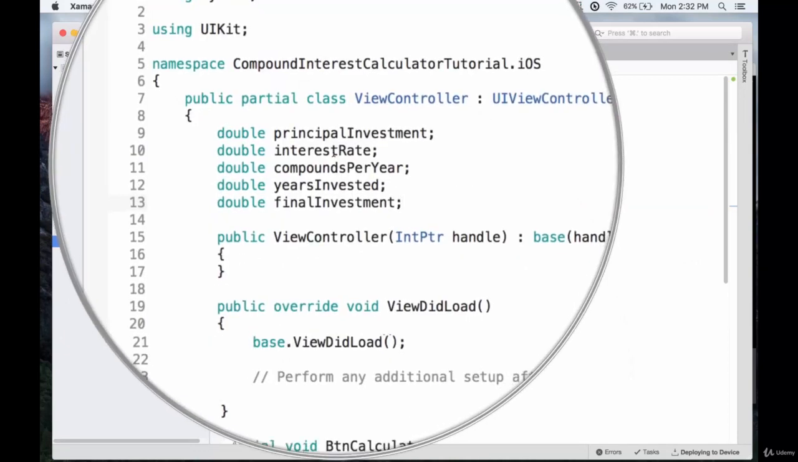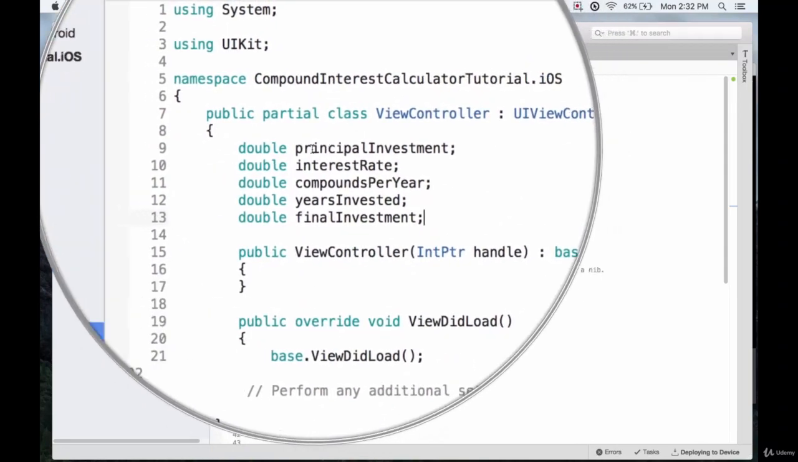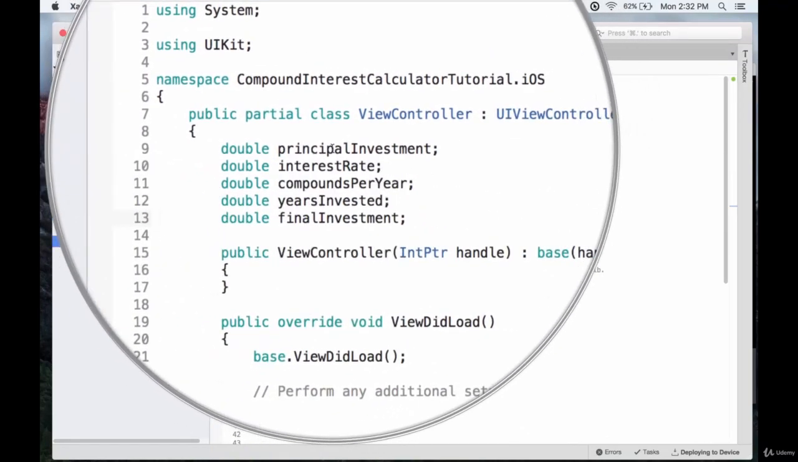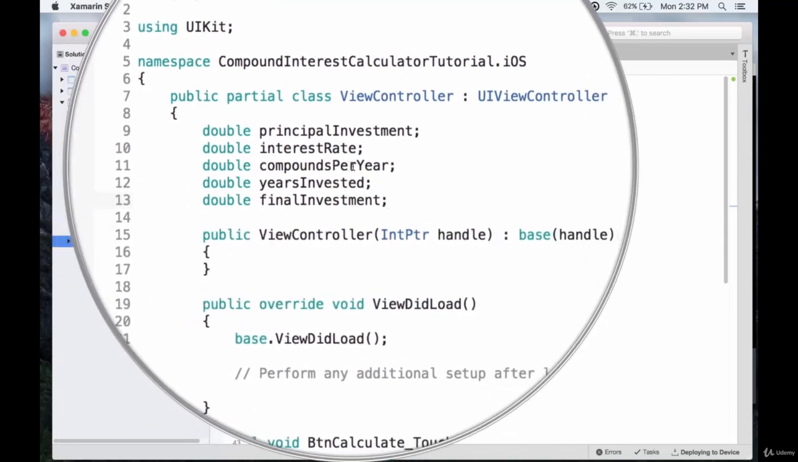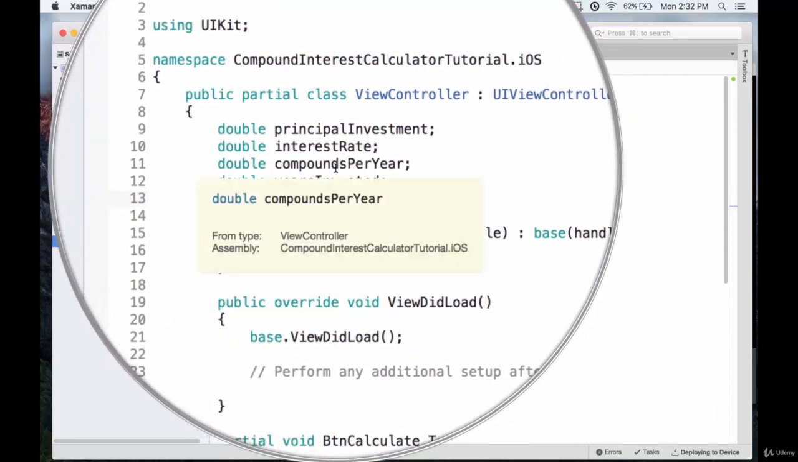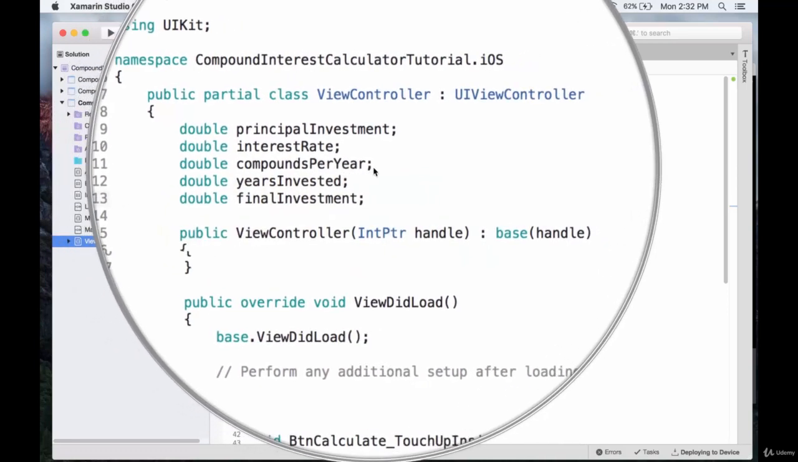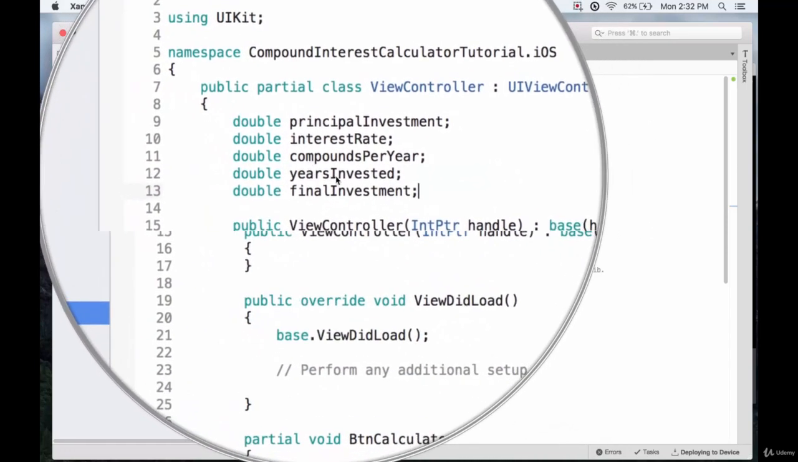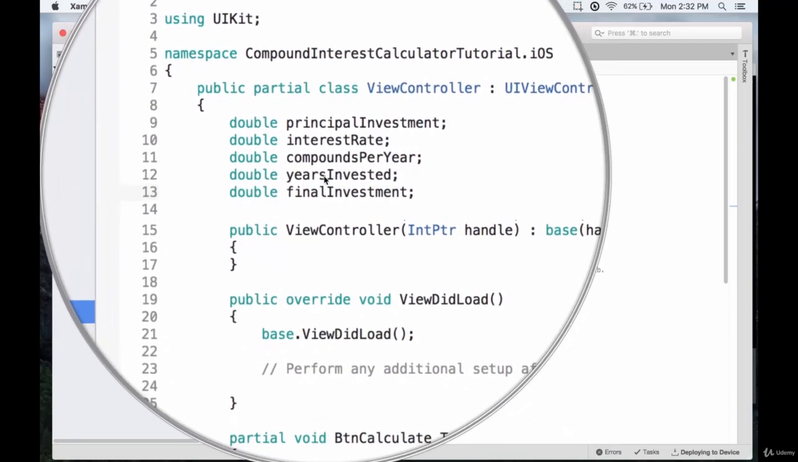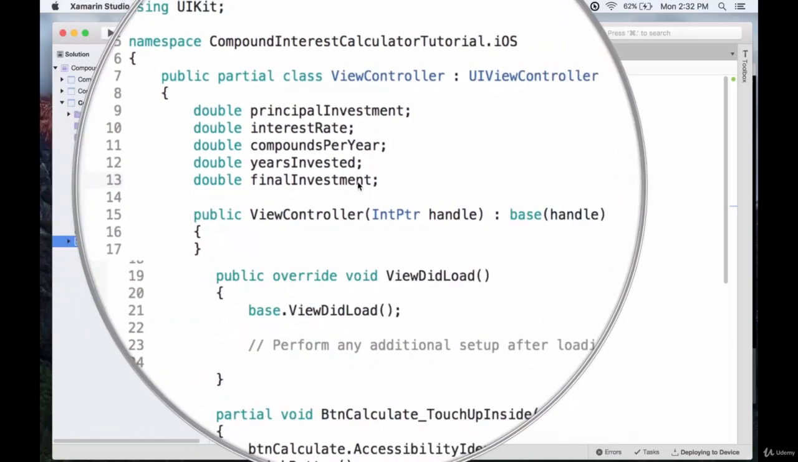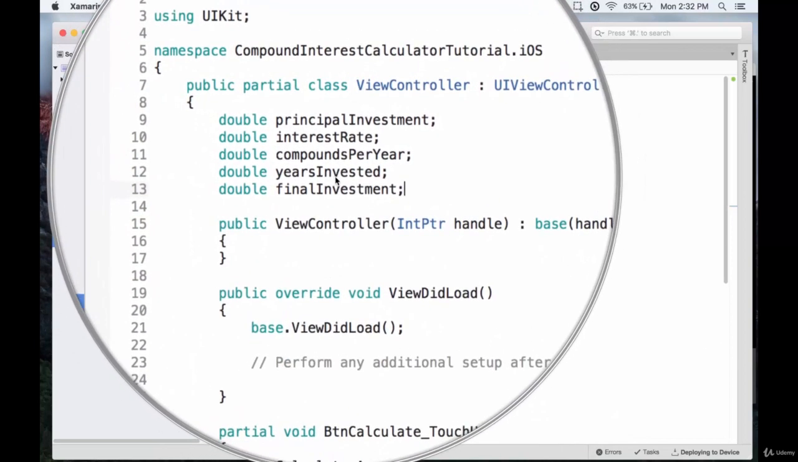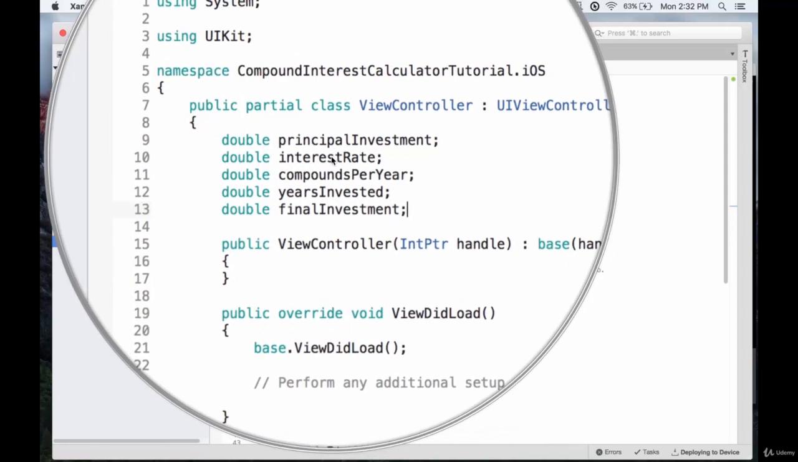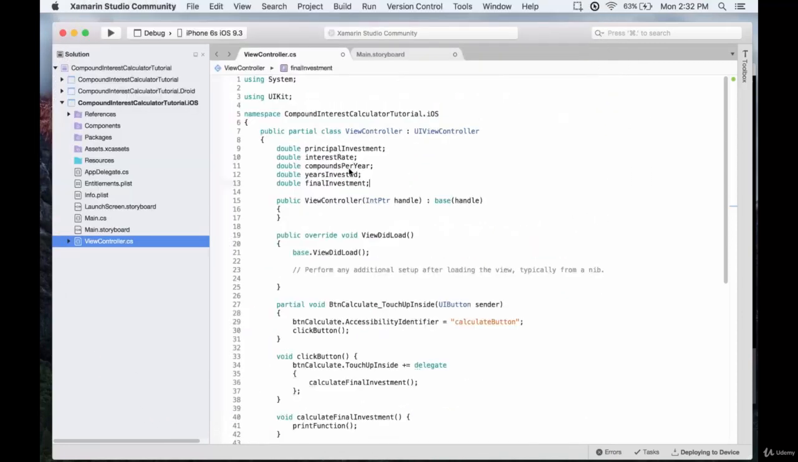Okay, so just to recap, principal investment is the amount of money that we're going to invest at the start. The interest rate is going to be how much interest we'll gain per year. Compounds per year is the number of times it's compounded. Typically this is just 1 if it's compounded once per year. We have the years invested, so this is the total number of years that we have our money invested. And the final investment will be the final value. This will be the value of our investment after this many years, compounded this many times at this interest on this amount of money. Okay, so now we've declared our variables.